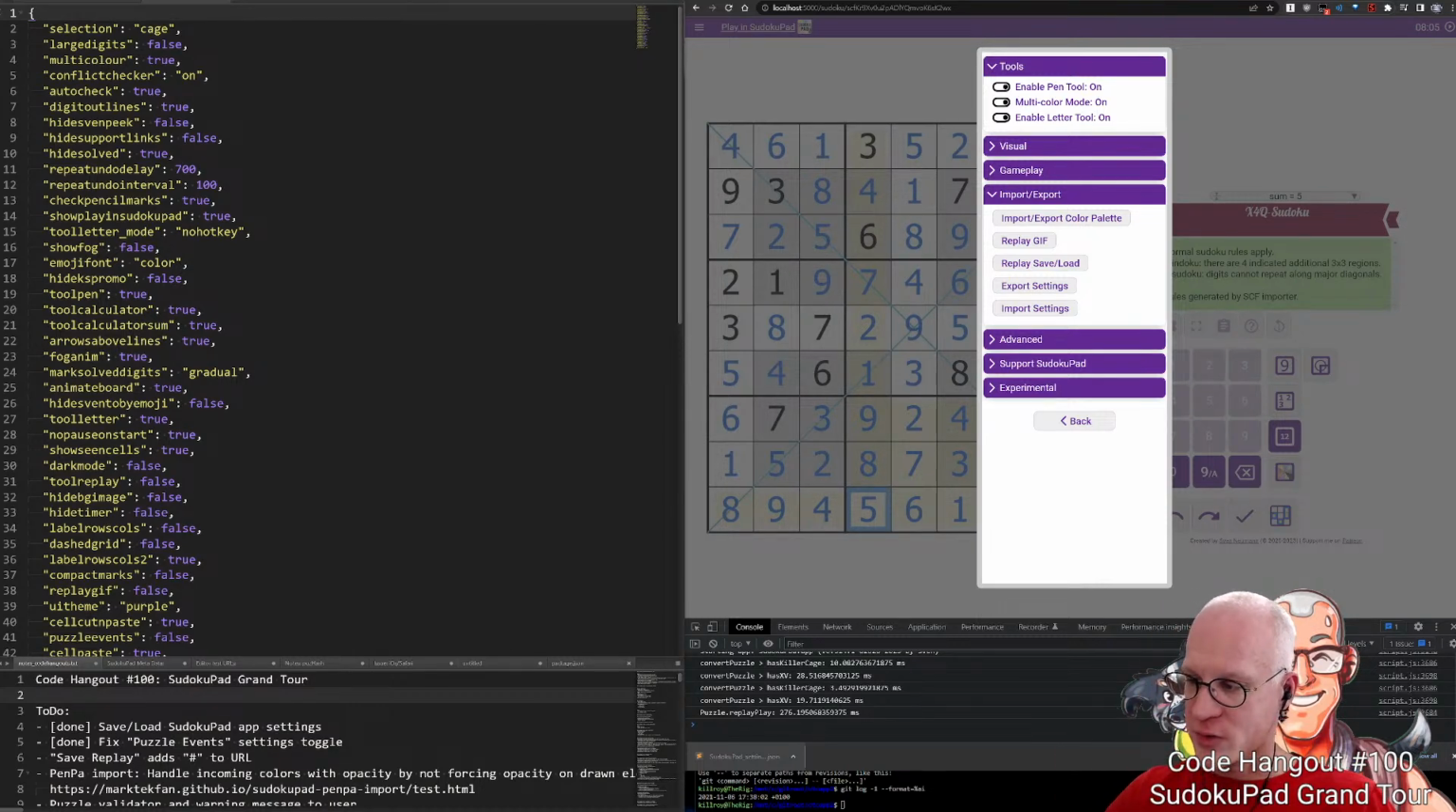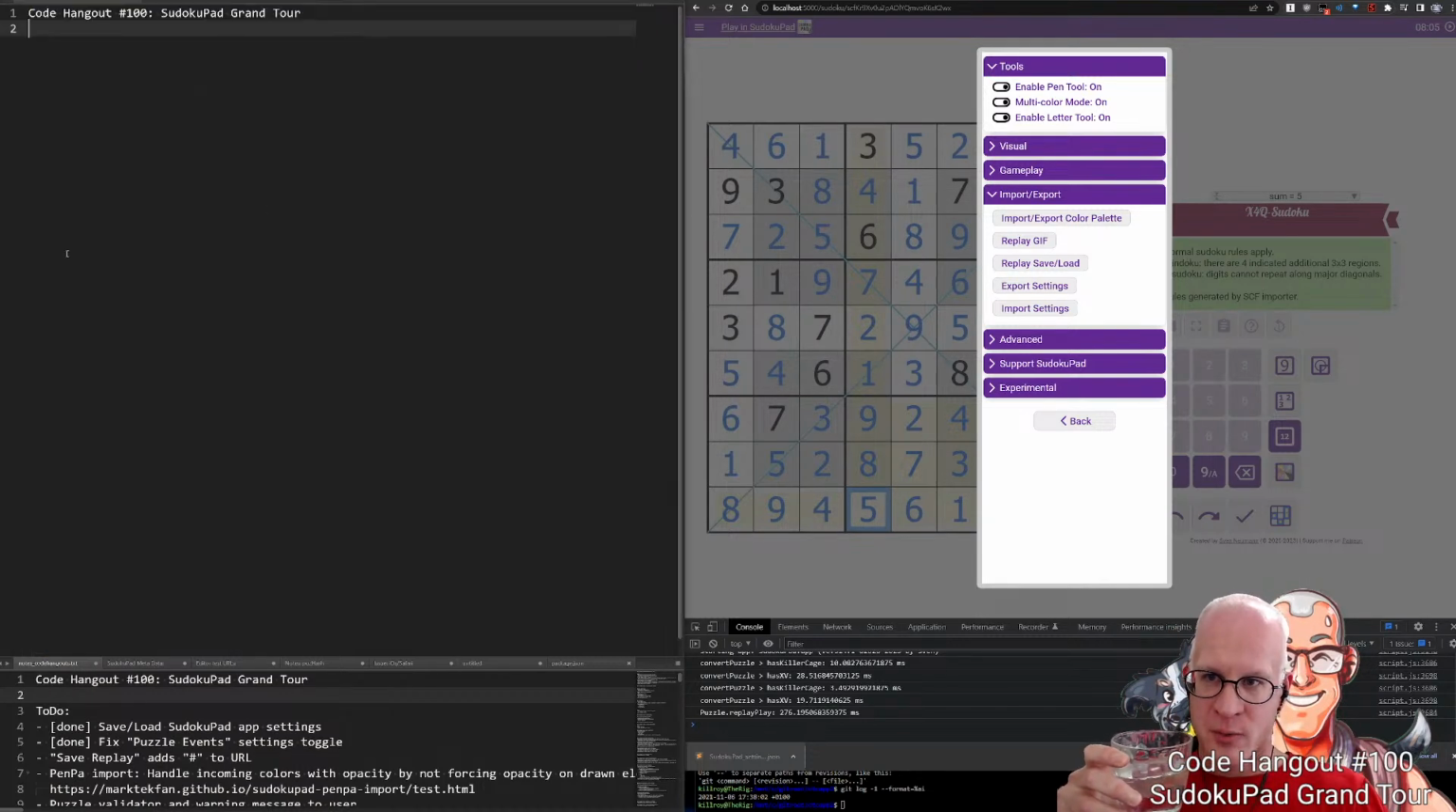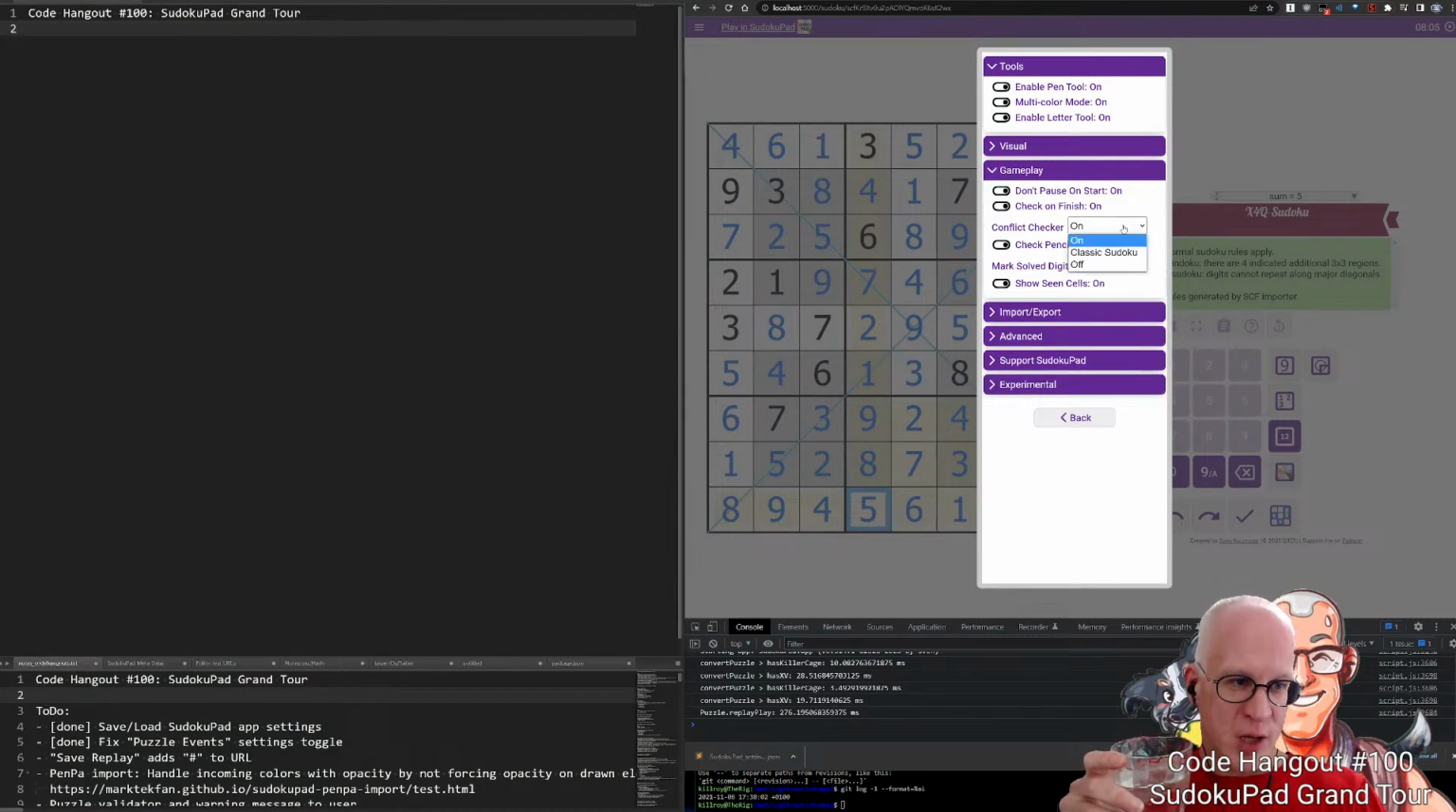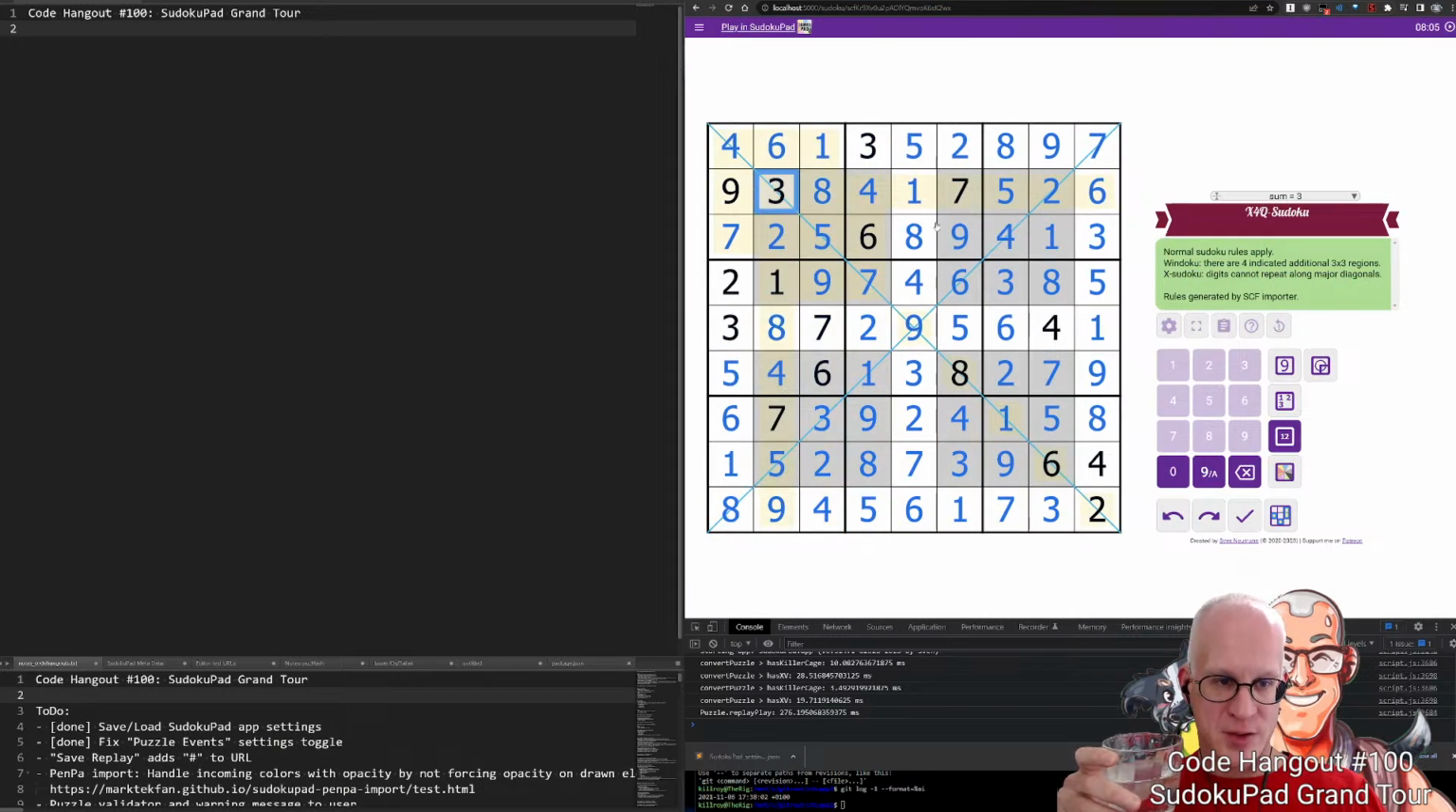And then if I want to do more serious puzzle solving for live stream, maybe then I have settings that disable some of those things. I see that a lot with YouTubers who will disable certain settings, such as the conflict checker. There's a classic Sudoku checker and a full checker. They might not check the pencil marks. They might not have this show scene cells, which in this case, for example, highlights these Windoku cells and the diagonals and things like that.